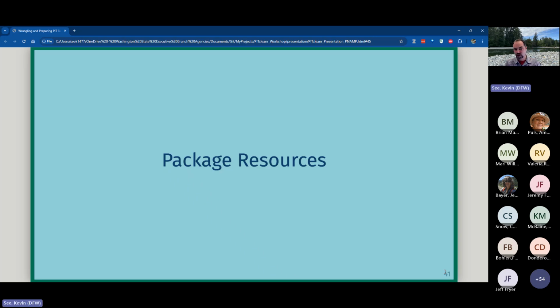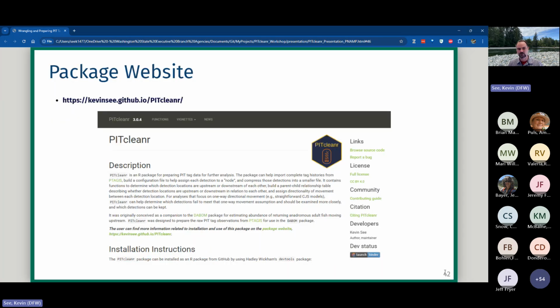So that was a whirlwind tour of a lot of the stuff within PITcleanr. Hopefully, again, I just wanted to give you a flavor for what's possible out there. If any of that spoke to you and rang a bell, like "oh, that would be helpful," or "I could see that being useful for this problem I'm having," wonderful. Package resources are here to help you dive into that in a little more detail.